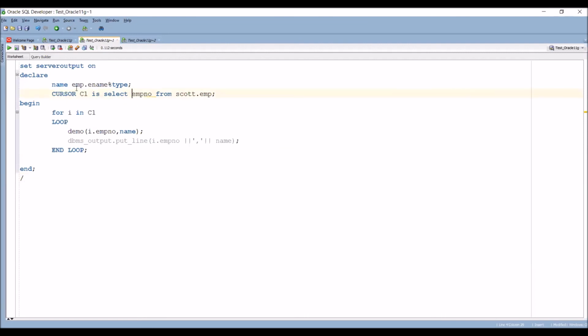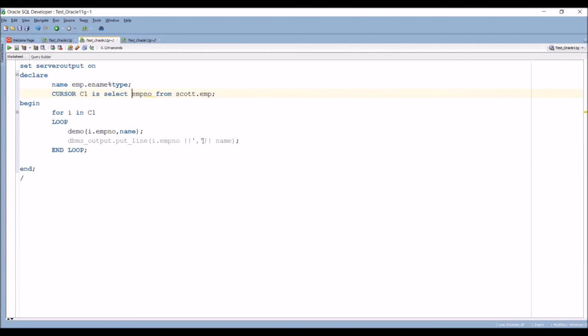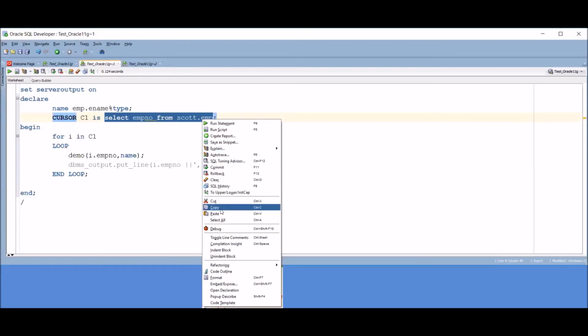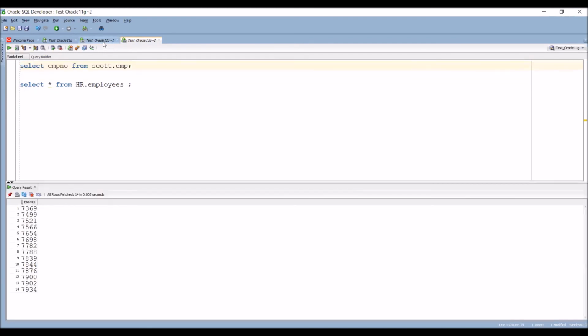Select emp.ename, select scott.emp. Something is malfunctioning. EMP number. Cursor C1 is select EMP number from scott.emp. Let me check whether this particular query is working fine or not. So let me check here. That's working fine. So I'm passing all the values here.